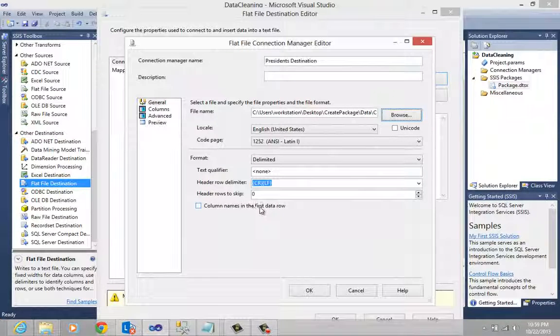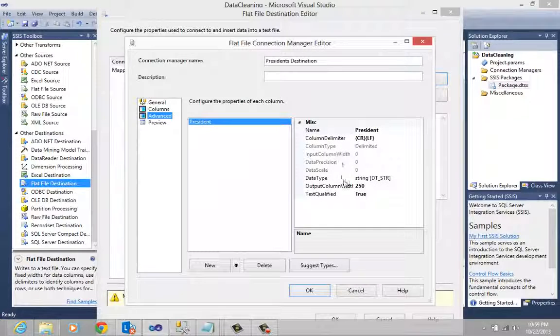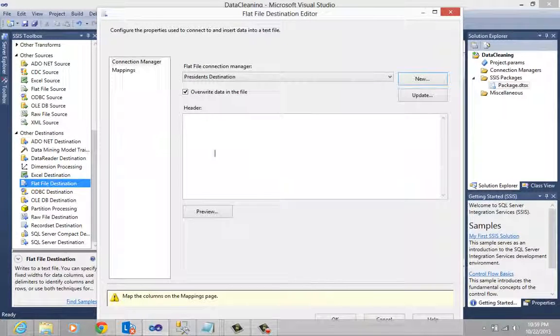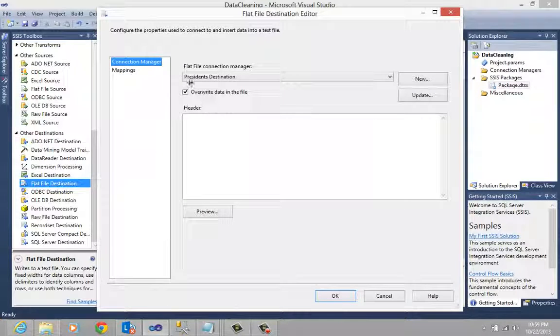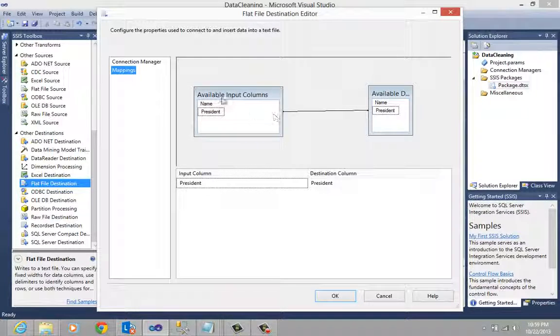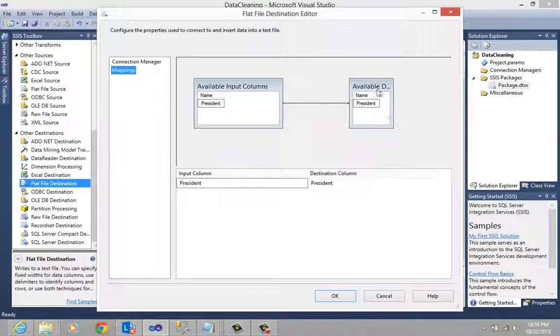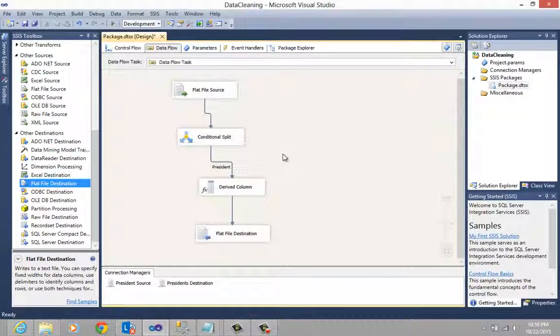There is no column name in the first row that we are expecting. We are not skipping any row this time, and if you go to the column, that's exactly what you will see. And then you can see the size is also going to be a data type of string, and the column width is going to be 250 characters. That's great. Now, once I click on the mapping, I am automatically mapping the input column, which is the data that is received from the derived column, straight to the destination column, which is the data that we have created just now. I'll click on the OK button, and our data cleaning is completed.